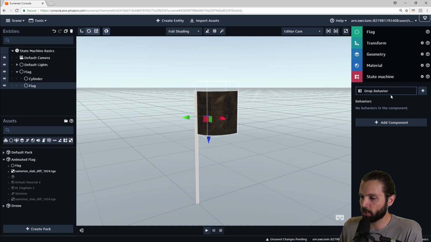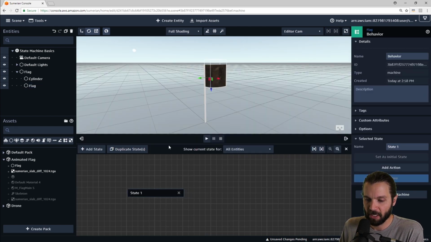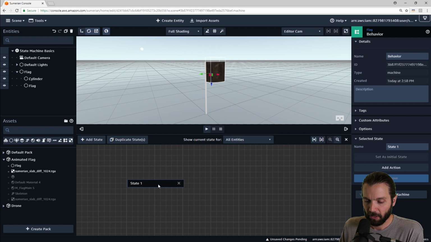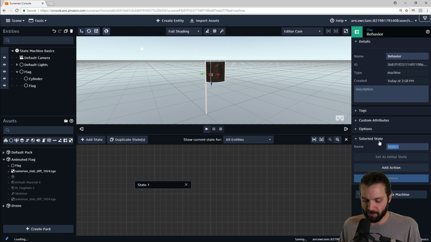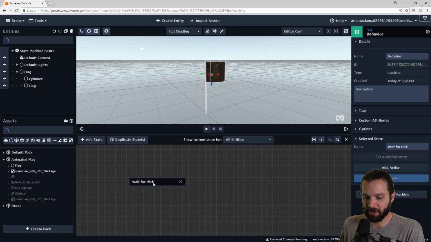Now, the state machine is a tool that creates behaviors, and any entity can have any number of behaviors. Right now, there are none, so we need to click the plus button to add a new behavior, and this takes us into the state machine editor. It comes with one state called state 1, and we're going to rename this state wait for click. When we play the scene, it will initially be in this state, first of all because it's the first state that was created in this behavior, and also because it is set as the initial state.